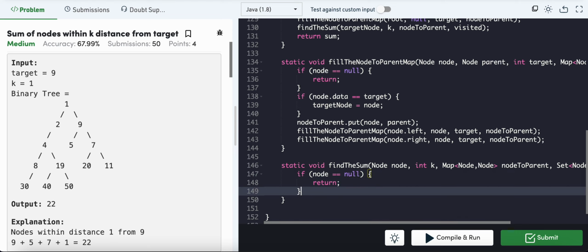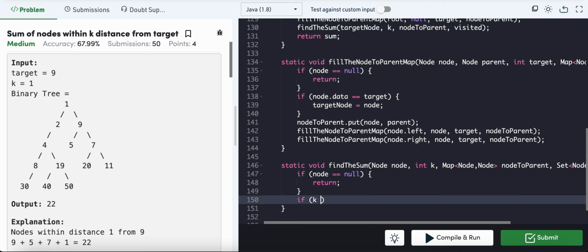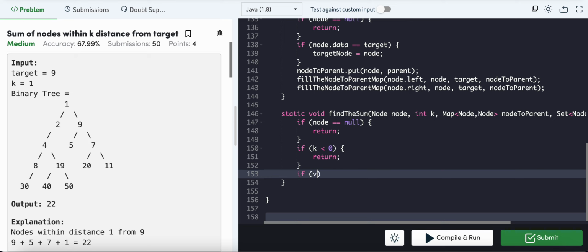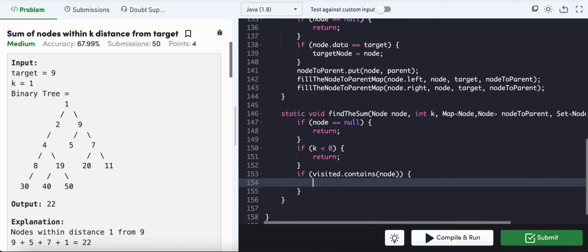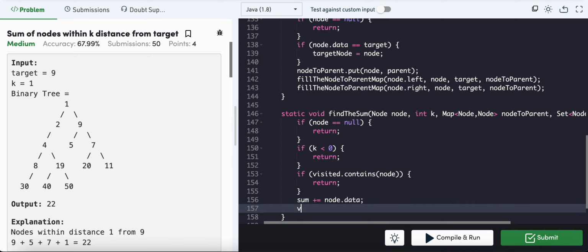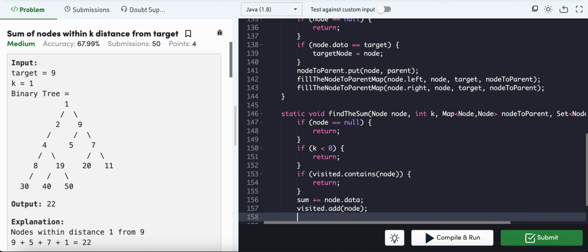We just return. If our k becomes less than 0, it means it has more distance, greater than k. That time also just return. If we already visited, if visited dot contains of node, just return. Otherwise update our sum with the node data, add that node into the hash set. Now go to left, go to right, and go to the parent.